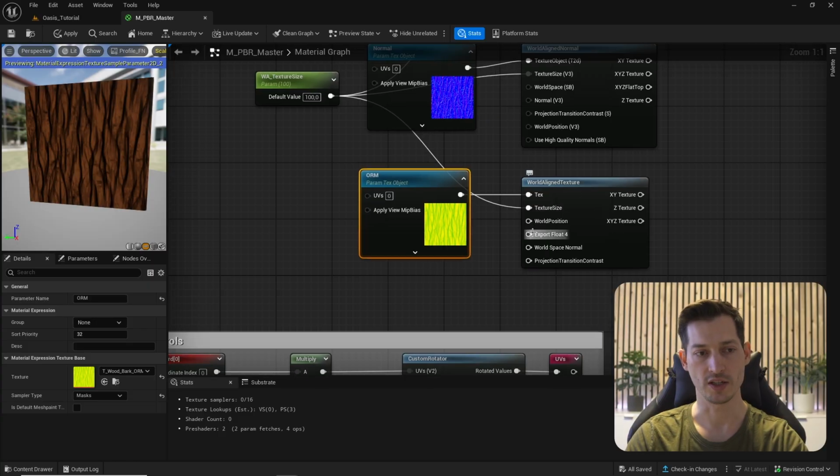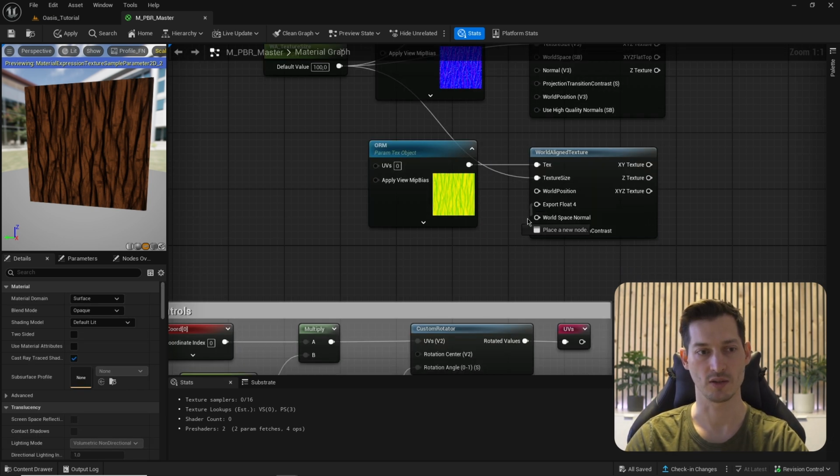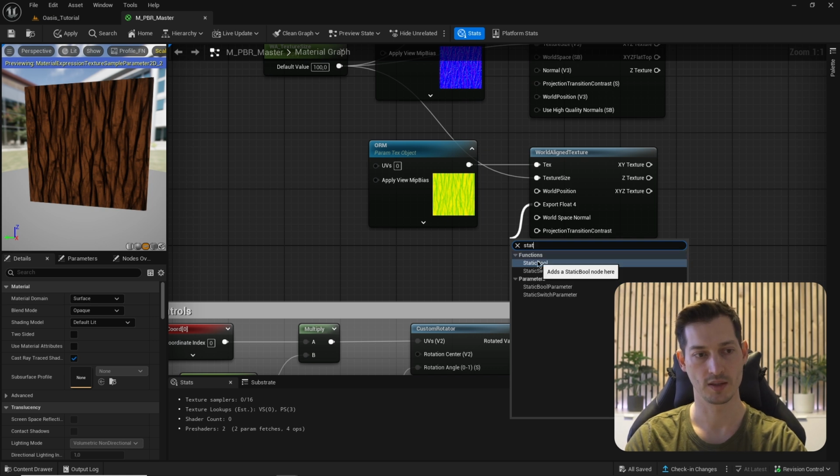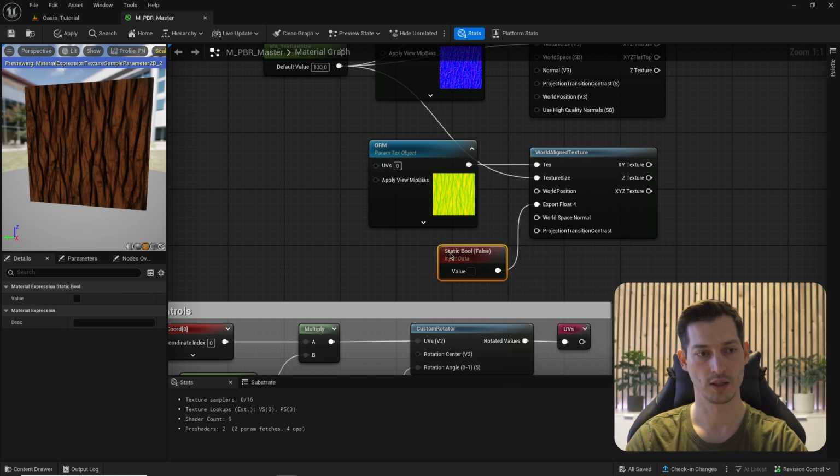The thing we need to change here is to set this export float 4 to true. It's a Boolean input, and if it's set to false, which it's set per default, it will only export the color combined. But that's easily changed. I can just drag out of this input and type in static bool, and set this value to true.